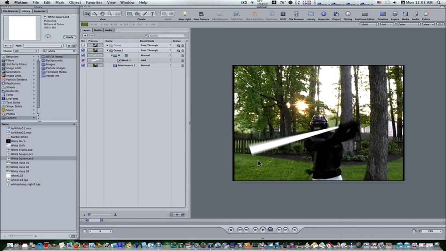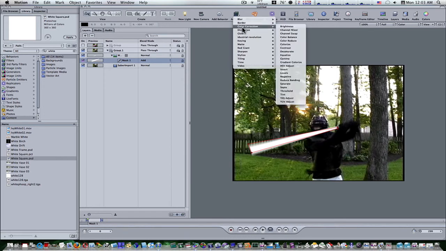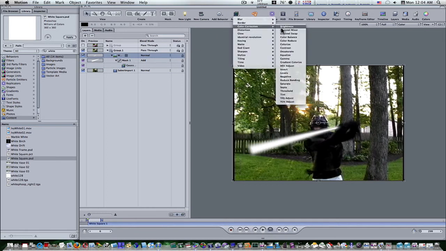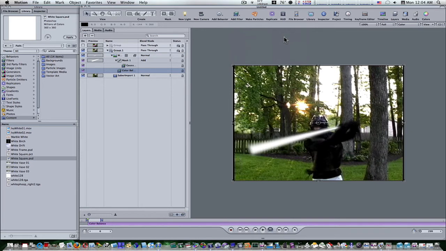Okay. So now what we're going to do is add a Gaussian blur: add filter, blur, Gaussian blur. This will blur out your filter. Now don't adjust it, don't do anything, leave it alone, okay? Select your white PSD, go up to add filter, color correction, color balance. Now you have this white PSD with a mask, a Gaussian blur on the mask, and a color balance on the white PSD, okay? And that's over top of our saber clip.